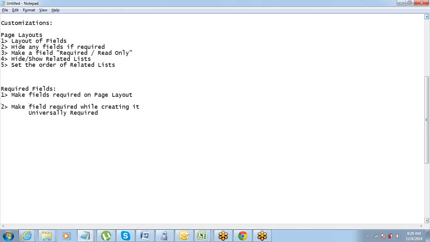Required on page layout is only required by the profile which is using that page layout. Got that thing? So if you have that kind of requirement, that for some people it will be a mandatory field and for some people it will be a non-required field, then you use the page layout approach. If you feel that this is a mandatory field, there is no way a record can be inserted without this field, no matter who is entering, right? Like an account without an account name. Now account name is a required field, and that has to be required by everyone, right?